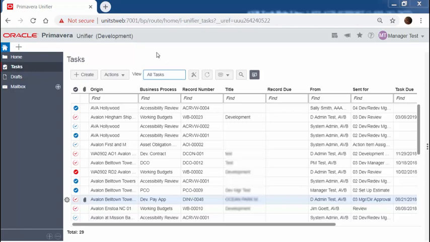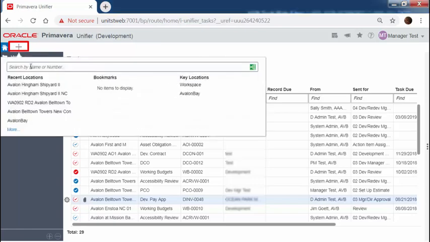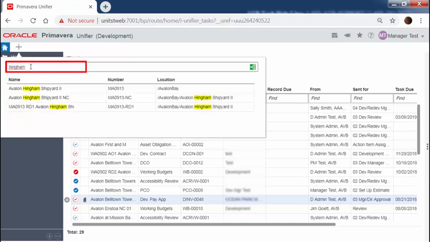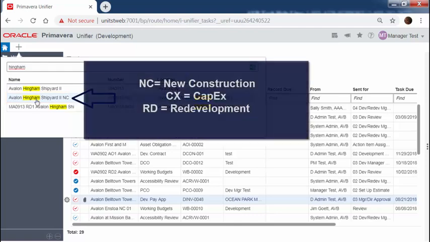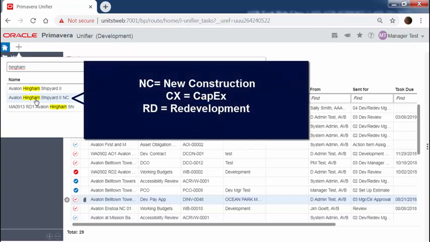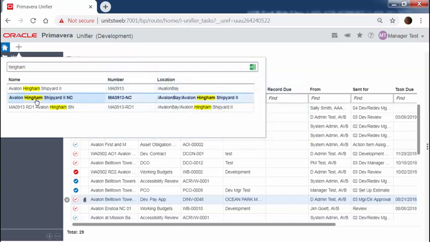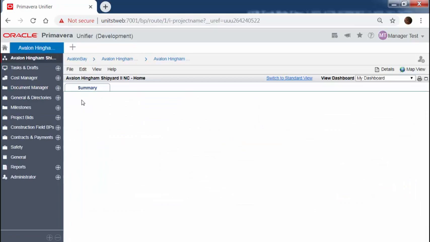Now let's take a look at how to pull up a different tab. To open a new tab, click the plus mark. Now if you're a vendor user, you should automatically see any projects you have access to here. You can start typing the name and then click on the appropriate option. Note that this says Heenam Shipyard to NC for new construction. CapEx projects will say CX, and REDEV would be RD. And that brings you to the Project tab.